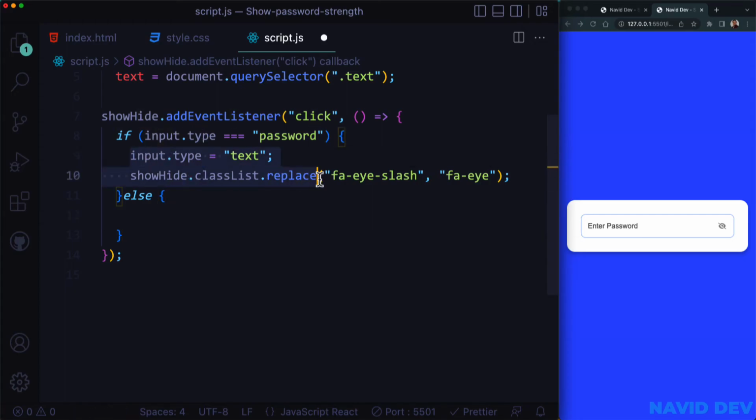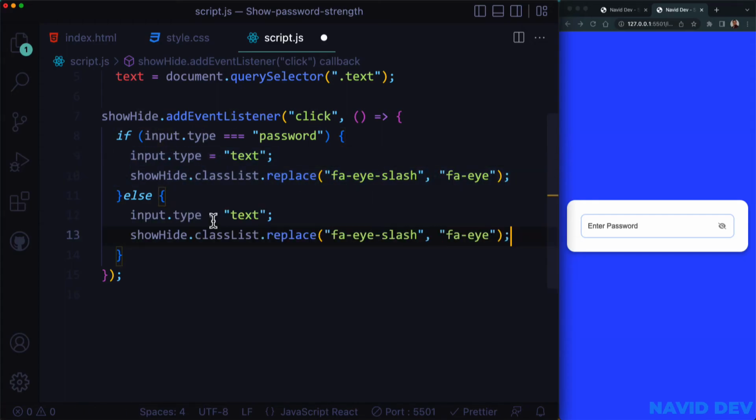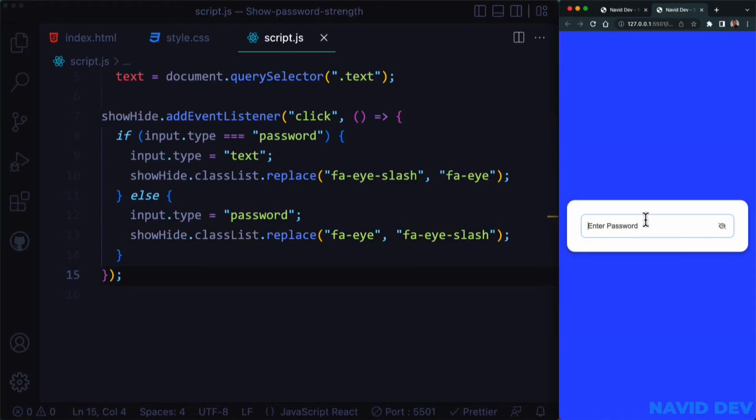Let's go back to the way it was, okay? Input type should be password, and this should be the other way. Now let's check this out. Okay, our show hide password is working right now.